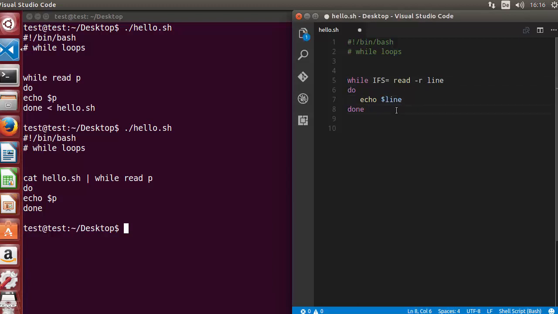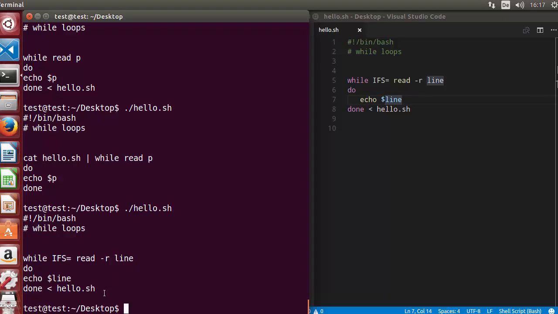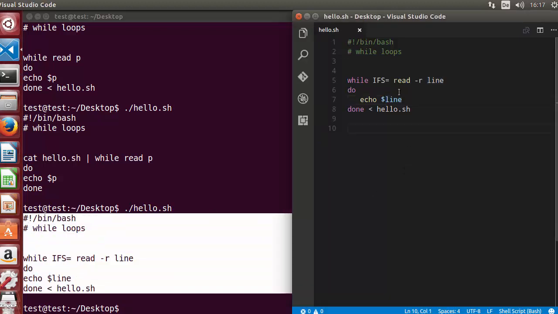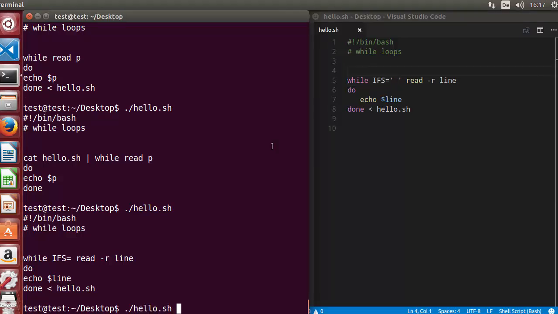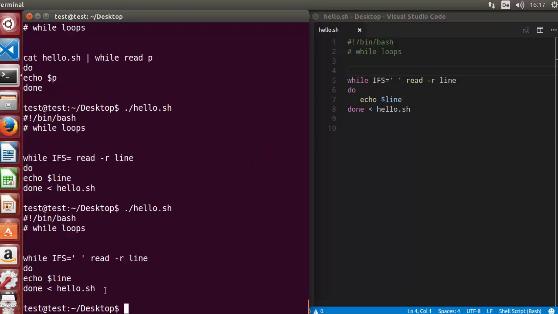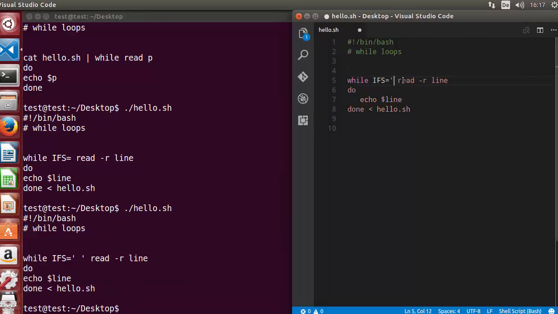Okay, now we are going to use once again input redirection here. So use this angle bracket and then use the file name, for example hello.sh. Okay, and let's run the script once again and let's see what happens. And you can see it's printing the content of the file once again. Now if you are confused here, instead of using space here, you can just use single quotes and a space here like this also. And once again you can run the script and the output will be the same. So you can do this also, right?